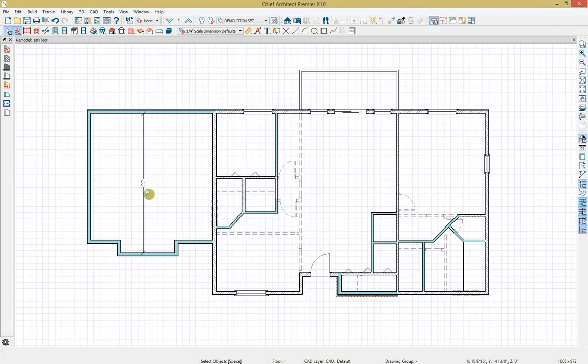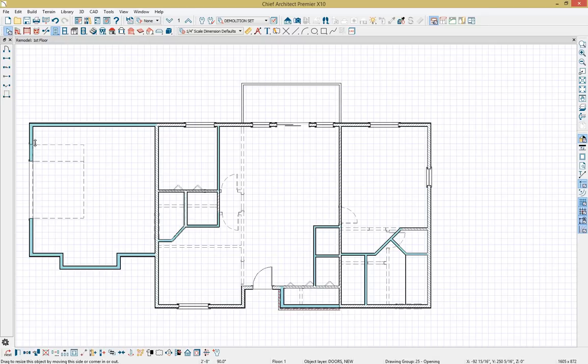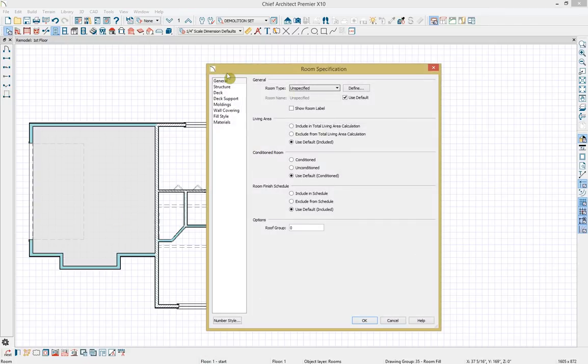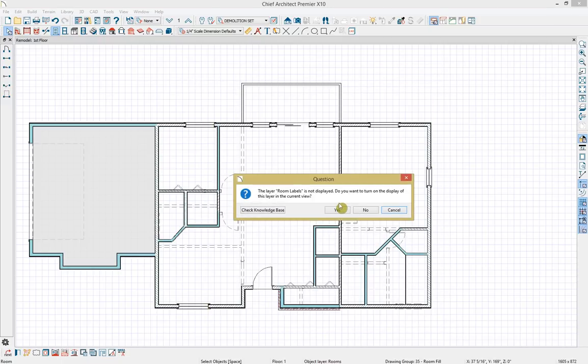So now I need to add in my new doors and windows. I'm going to delete this dimension, and I'm going to come up to my doors, and I'll start with my garage door, place it, and then resize it. I'm going to open this up and change it to a garage first. That way it knows to put an exterior door.